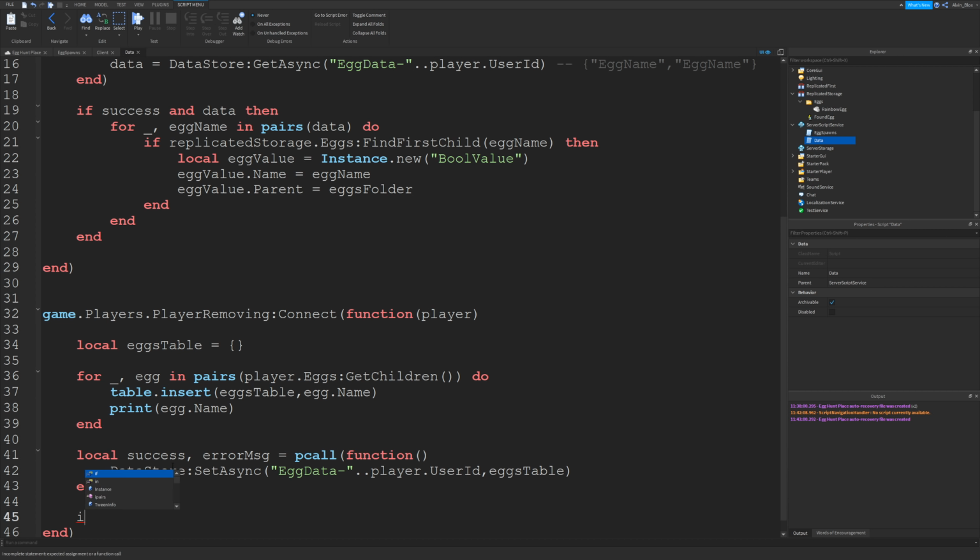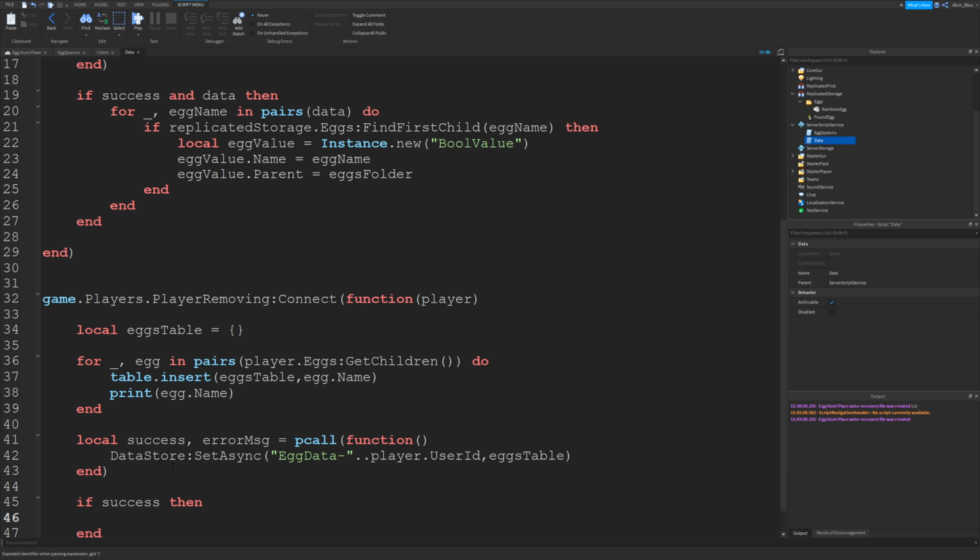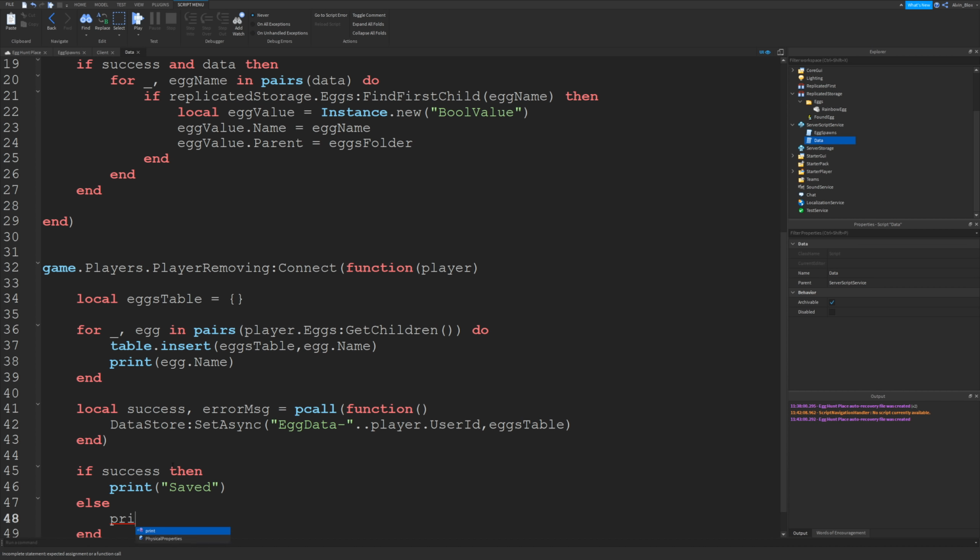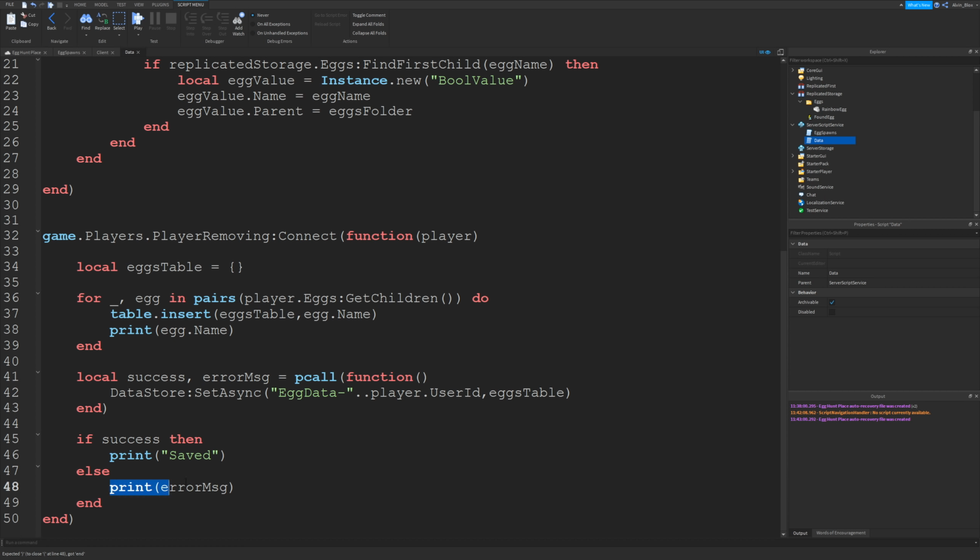So we can then say if success, then print saved, else print error message, because the else statement will only run if success is false, and when success is false, then obviously there will be an error message, so we can print it out. Okay, so now let's go ahead and test it out.